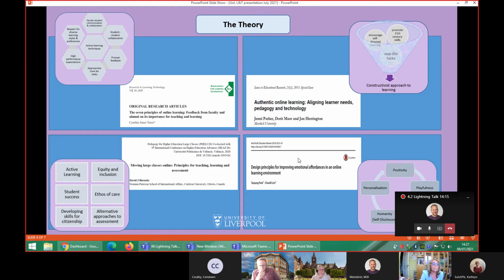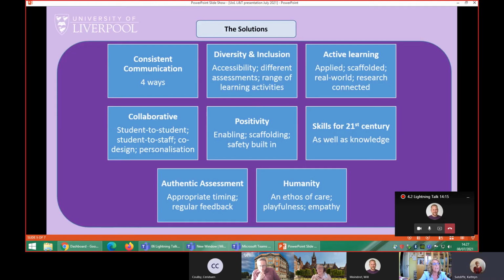So I decided, based partly on what I was reading from Park and Lynn, to think about what we called emotional affordances. In other words, making the module more fun with positivity and playfulness and safety and humanity. I shared a lot of things, personal things with them, because they said that can actually work to help make connections. So I want to just show you really the solutions I decided on.